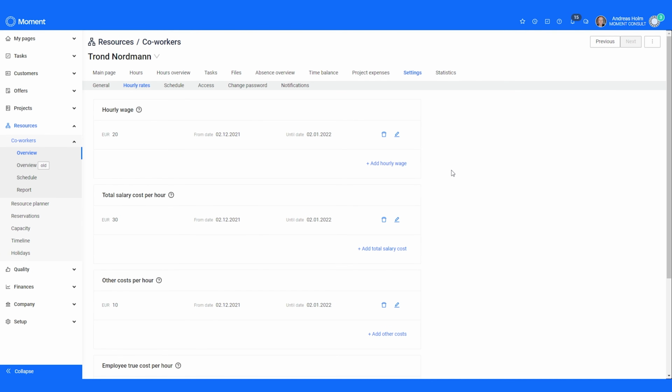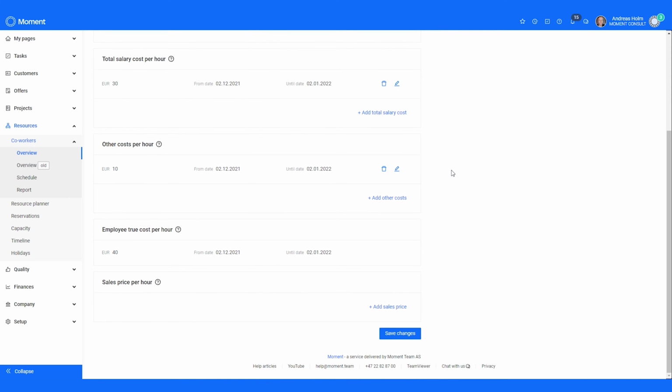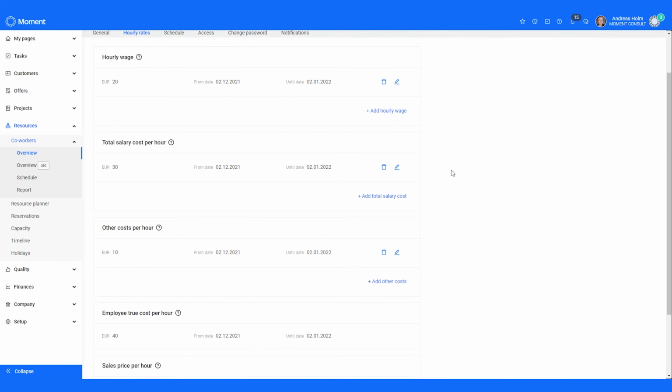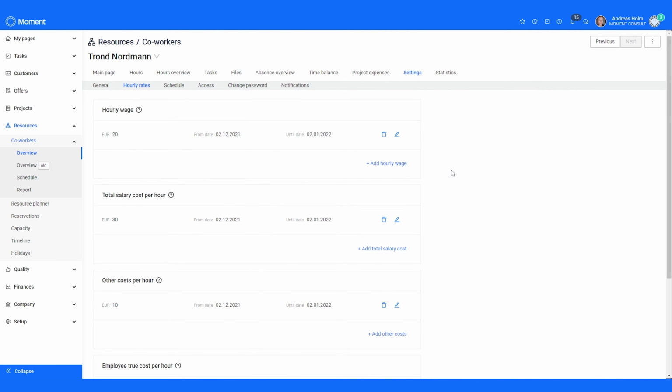In the Hourly Rates tab, you'll define values for the coworker's wage, total salary cost, other costs, and sell prices. Keep in mind, only employees with the right access role have access to this information. Hourly wage is only used to calculate the value of banked hours and is not used in project accounting.